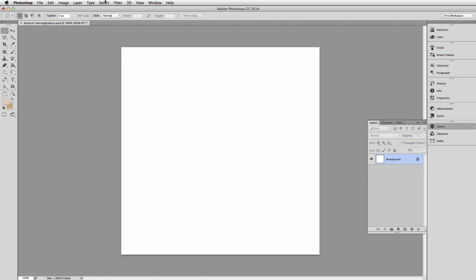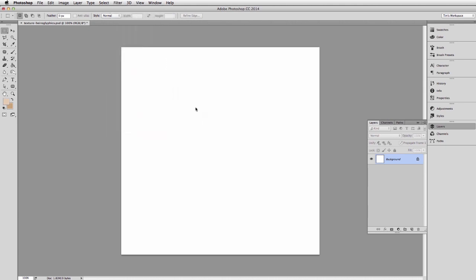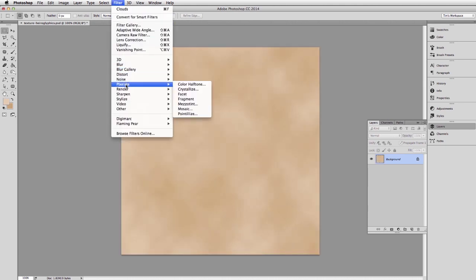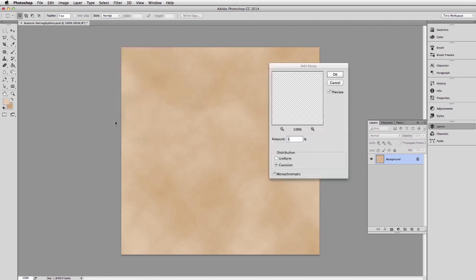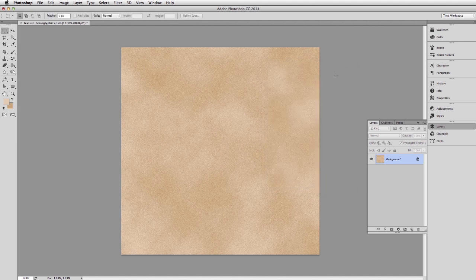Okay, so big surprise here. We're going to go ahead, filter, render clouds, filter, render noise. I said render noise. Medicine is knocking me out. That actually looks good. Okay, I'm not even going to fight with that.